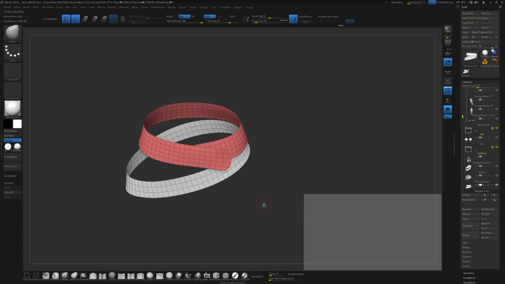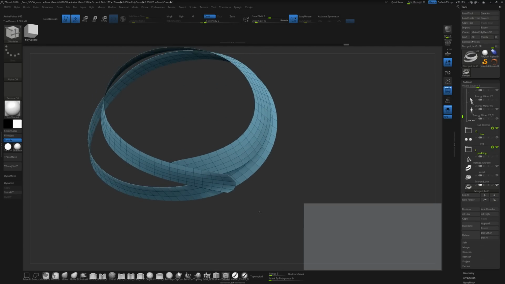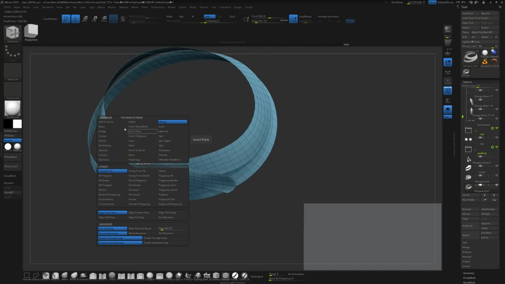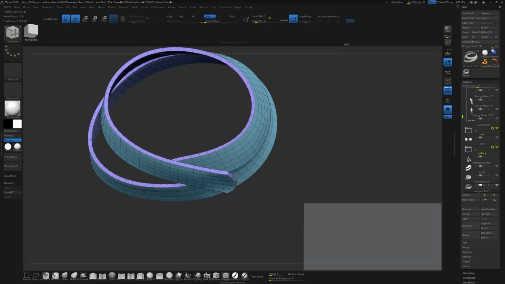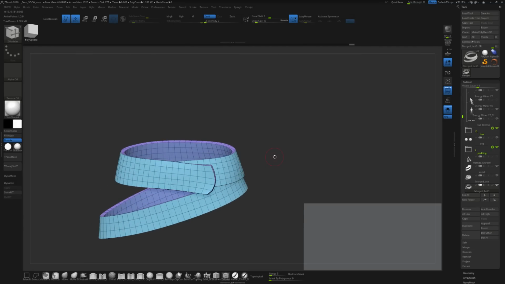Okay, and then I can just add thickness to it again really easily. We'll put them both in the same polygroup so I can add thickness together. Go to the Z modeler, hover over this, go to extrude, polygroup all, extrude it back out. And see, now we've built our belts again, and now we have even topology across there.